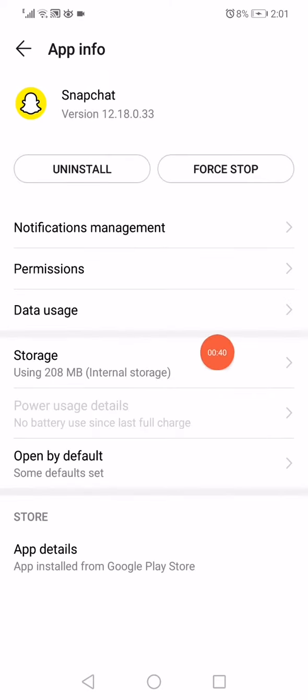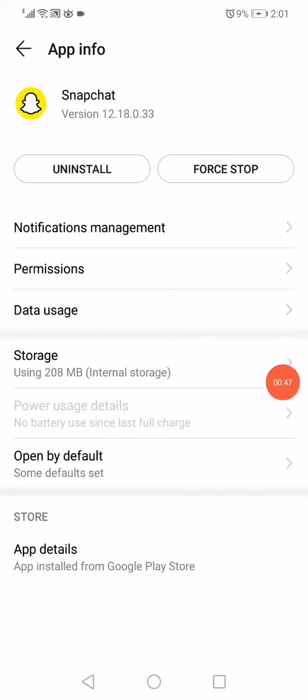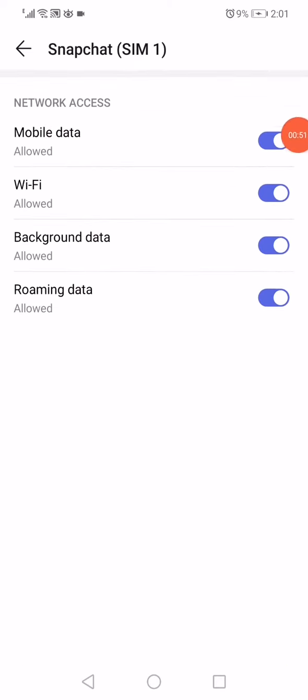Go back and then click on the storage, click on clear cache, and then go back again, click on the data usage. Make sure those four options are enabled like this.